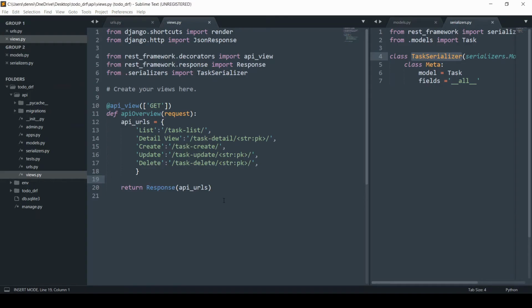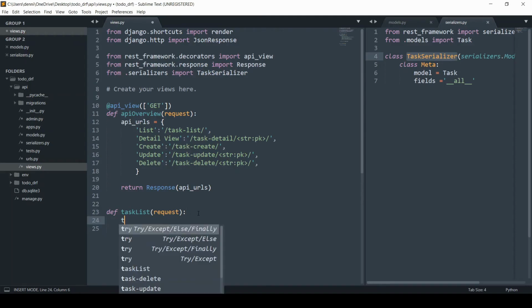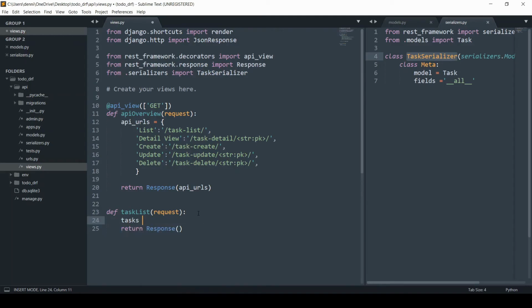This one we're going to call task view, just being a function, and we're going to call this taskList, and we're going to camel case that. Let's do request, and we'll just return that response. So return, and that's going to be this response right here. Let's paste that in. And let's actually go ahead and get these tasks. So we're going to do tasks, and that's going to be equal to Task.objects.all. So we're just going to query the tasks.